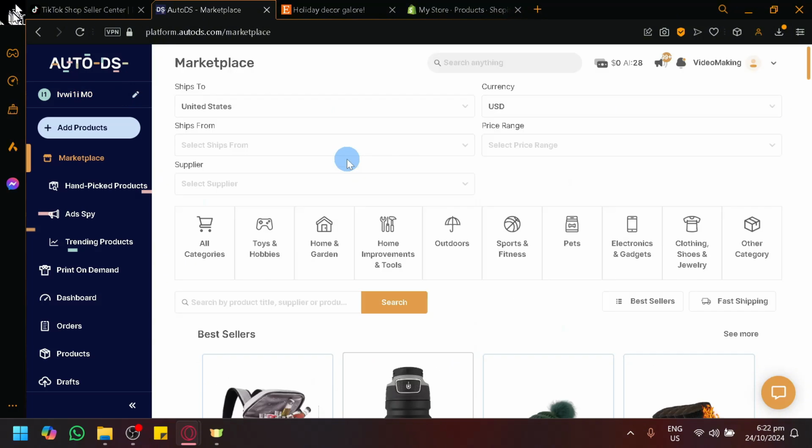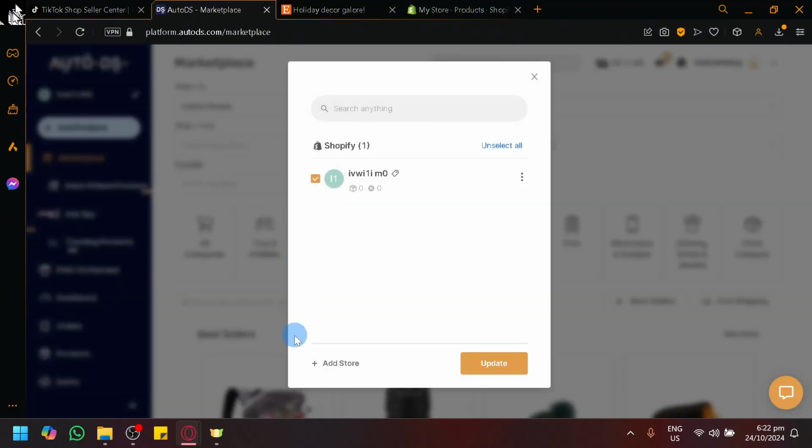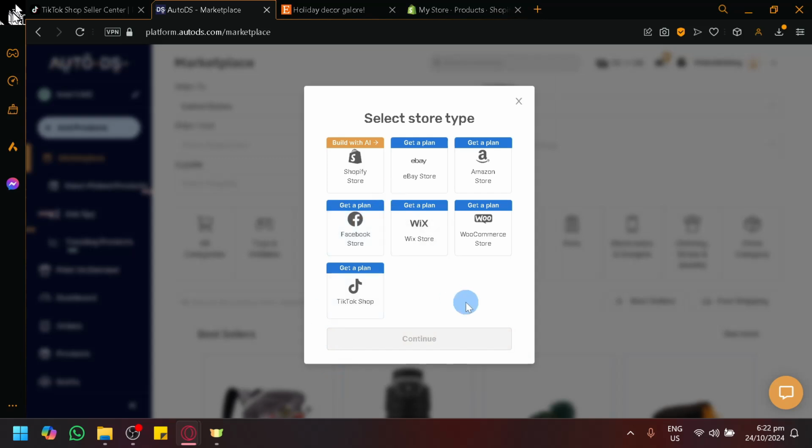So right now, as you can see, I'm currently in AutoDS. The first thing that we're going to do is connect our store, of course. To connect our store, it usually appears on the top left, or you won't be able to get past this, or see what I'm seeing right now, without connecting your store first. For each store there's a plan. It's typically fairly cheap, a reasonable price, and for the first month you will be able to have a $1 discount.